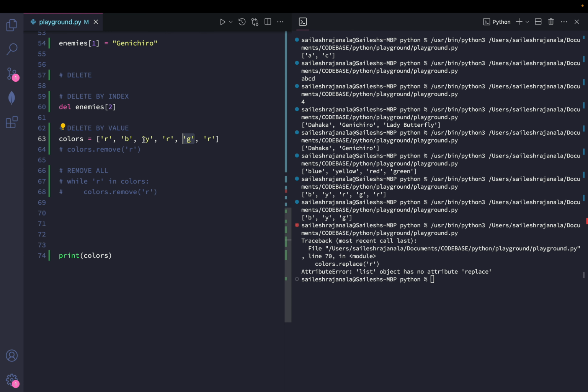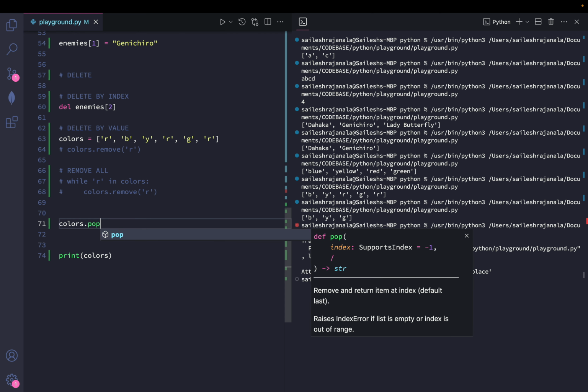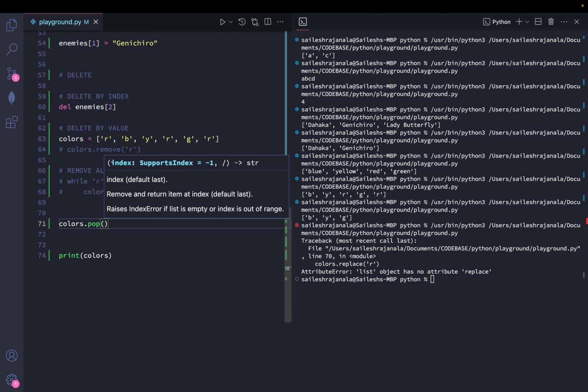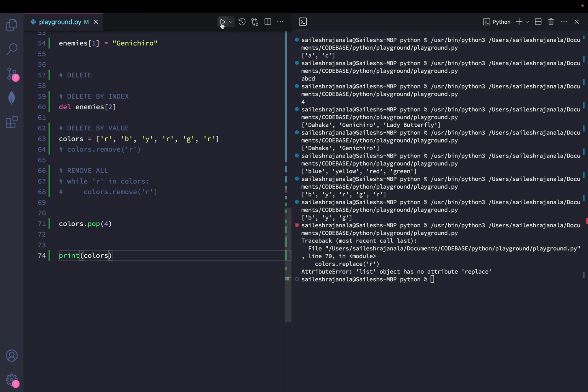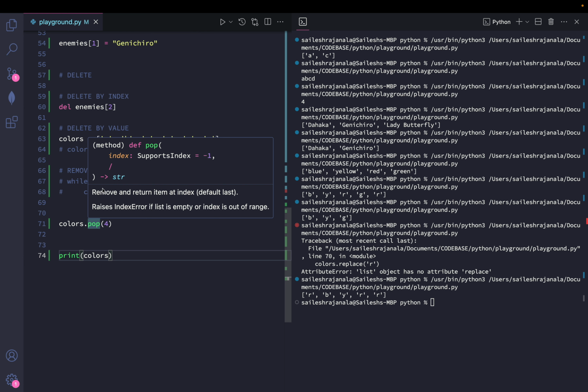So 1 2 3 4 5 6. So I'm going to use 4. Okay, so I can do something called pop. So colors.pop 4. If I do that, it's going to remove the g there. Now, very important thing, if you observe pop, it does return a string. So it's going to return the element at that index.